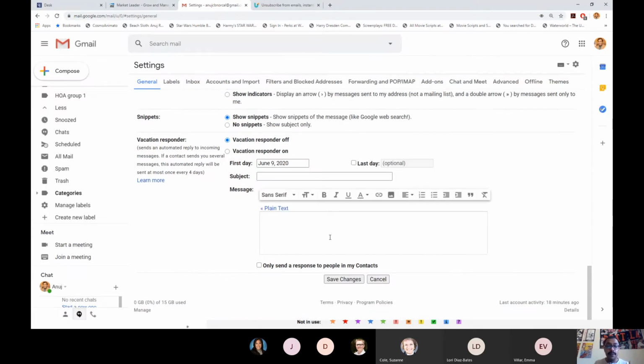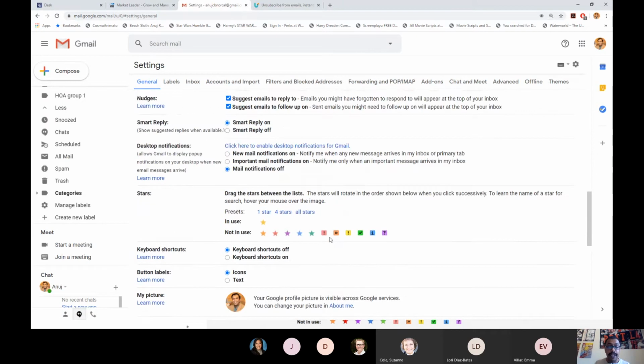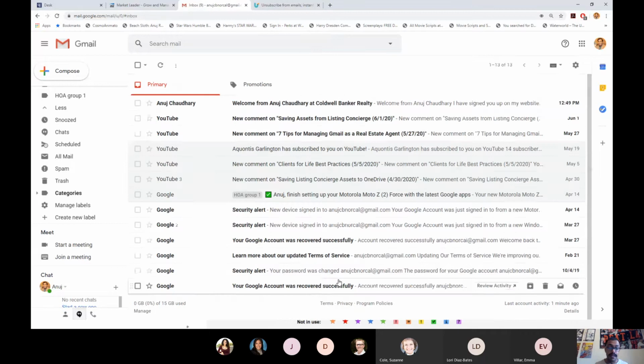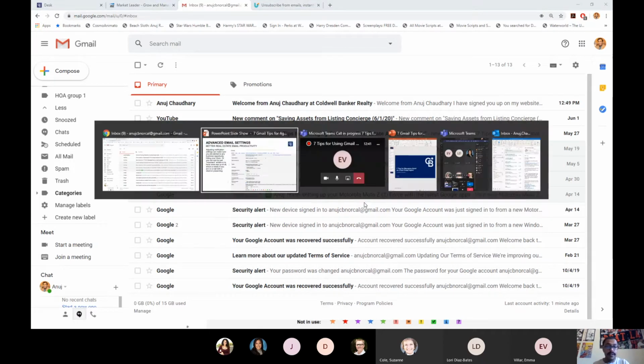But I digress. Any change that we make, we scroll down to the bottom. You got to hit save changes, otherwise none of it sticks. Every time you hit save changes, it will kick you right back to your main landing section. So what we've done there is given a little overview of what you find in just the basic side of the settings, and then adjusted the desktop notifications.